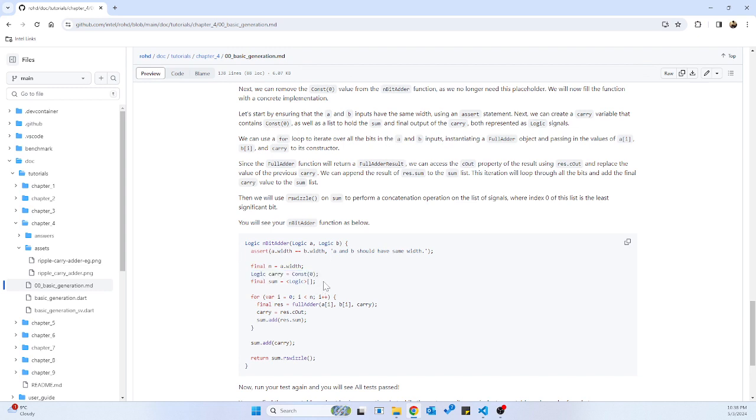And then we need a list as well, a list that has the type logic that can save all the sum. After that, here comes our basic generations and the key for this chapter, which is a for loop that can loop through your full adder that takes a, b, and a carry. And then we also need to assign our carry to the C out.